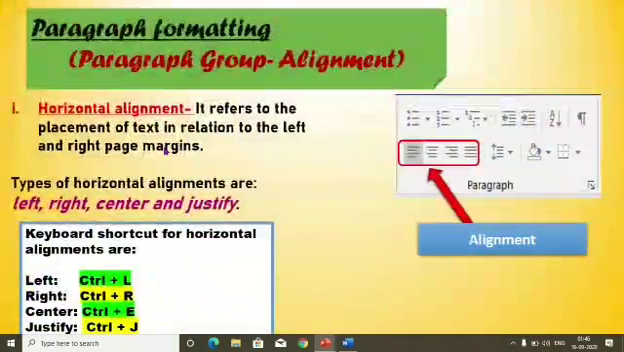So let's see horizontal alignment. It refers to the placement of text, meaning it sets our text position, where we have to put it according to page margins. There are 4 types of alignment in paragraph formatting: left, right, center and justify. So what are the keyboard shortcut keys for these? We use Control plus L for left, Control plus R for right, Control plus E for center, Control plus J for justify.